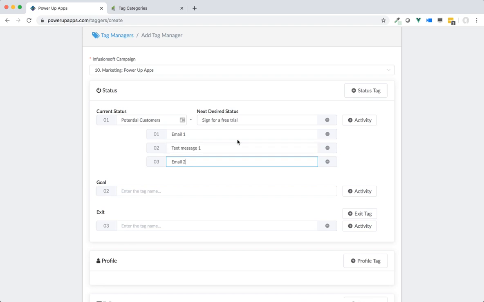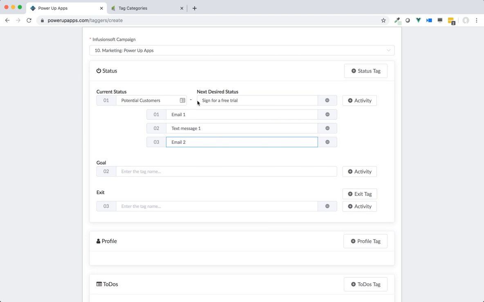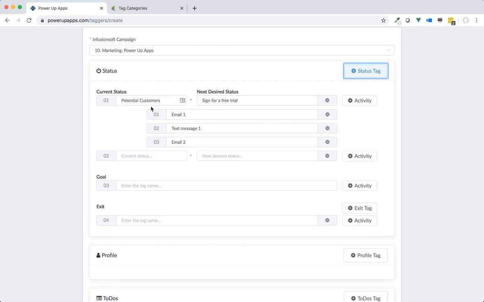Whatever it is, we can keep adding activities here that are going to help them progress on to signing up for a free trial. If it was a webinar, we'd probably have that as the next desired status if we're pushing them to first sign up for a webinar. But we'll just keep it simple right now and just push them to a free trial sign up. After that, we add a new status, and this could be signed up, or maybe enrolled in trial, something like that. And then the next desired status after that, we might want to push them to finally subscribe.